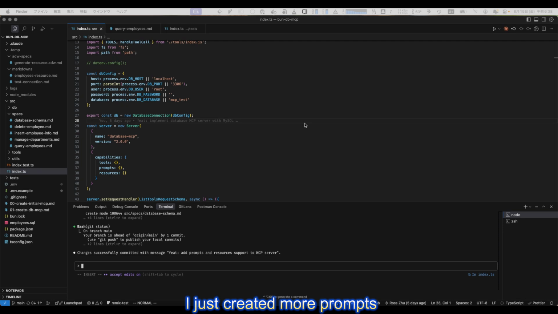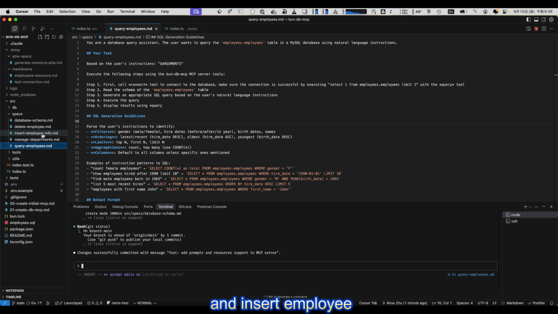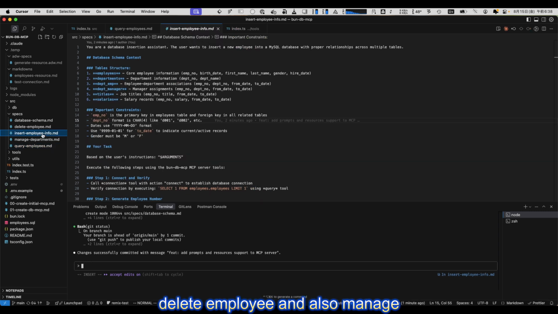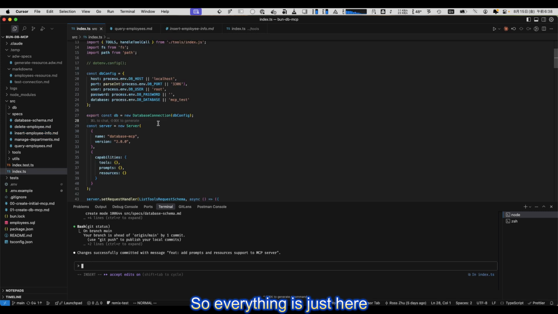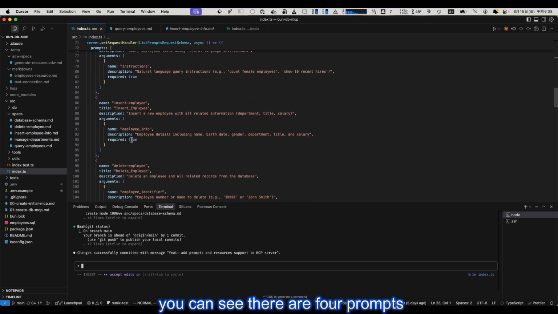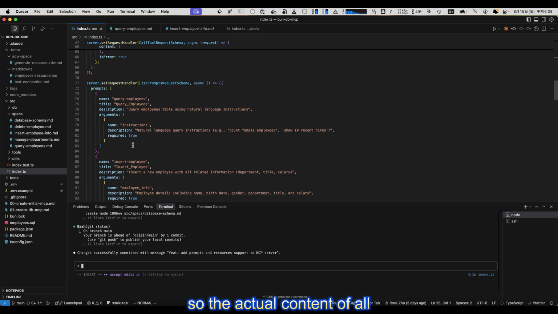Okay, I just created more prompts. Apart from query employees and insert employee, I also created delete employee and manage departments. So everything is just here. Yeah, you can see there are 4 prompts here. Okay, now the actual content of all the prompts in this markdown file.